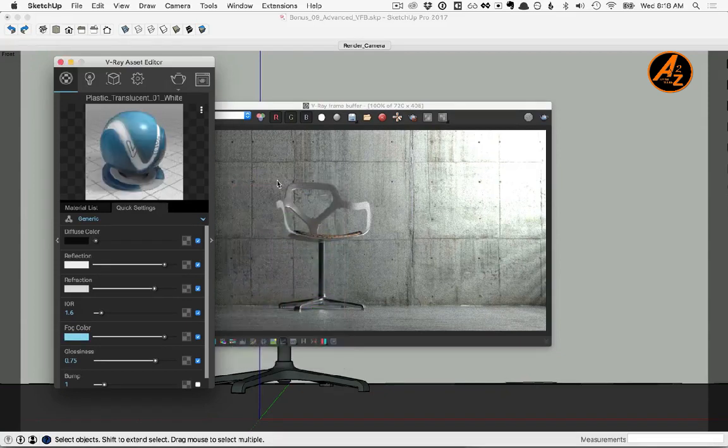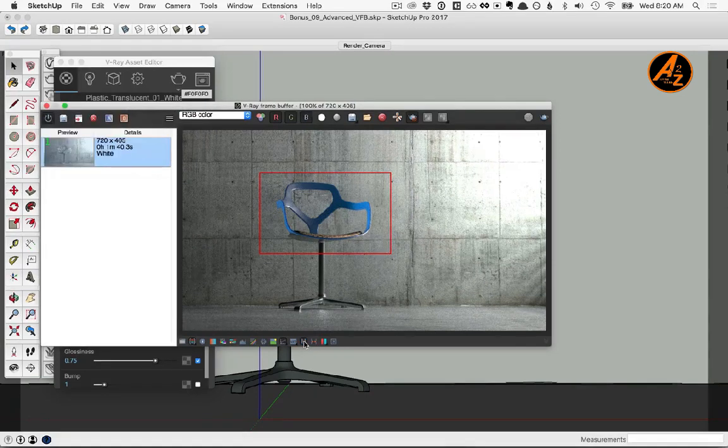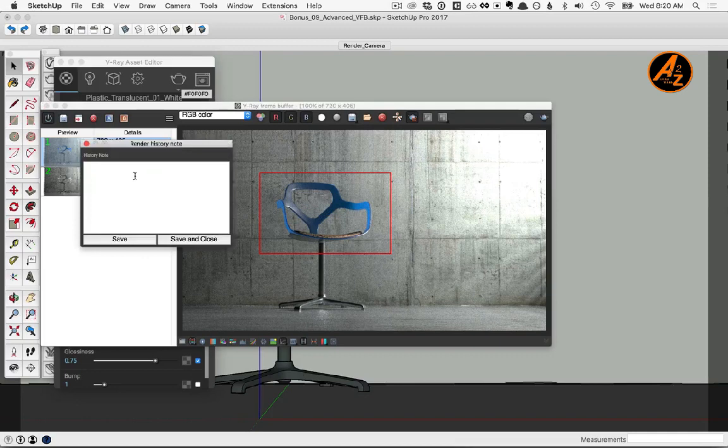Then I'll close that down, and so that we don't have to wait for the entire render again, let's go ahead and draw a region around just that part of the chair, and then go ahead and click to re-render. Once that render is finished, let's go back to the History tab again, and let's save this one as well. Right-clicking again to add a comment here, and then saving that comment.